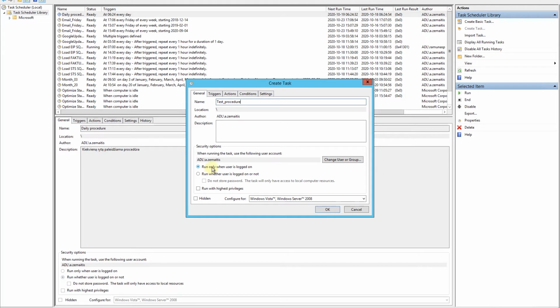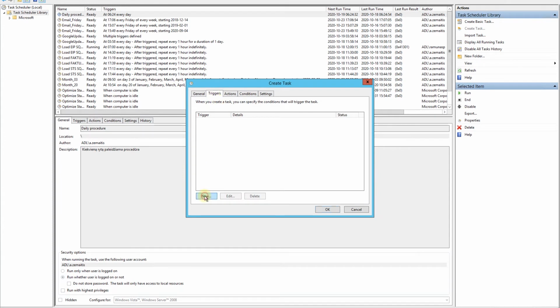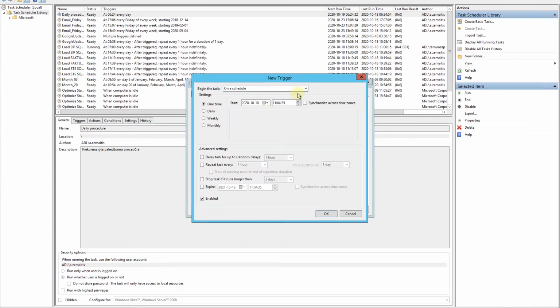It's not necessary to add the description, and of course select that it would run even if the user is not logged in, because probably you're not planning to be logged in to the server 24/7, right? Next, let's go to triggers, new, and now we can select how often we want our procedure to start. One time, well, it will start only once, so think if you really want it. Because you can just start the procedure manually, so maybe it's not necessary. If you want the procedure to start at some specific time, this option is good to go. Let's do it weekly.